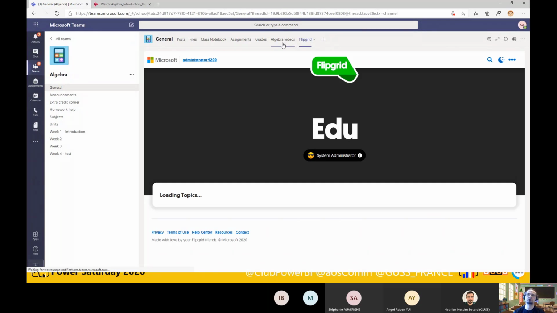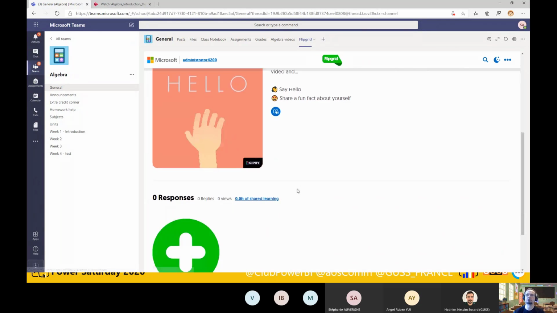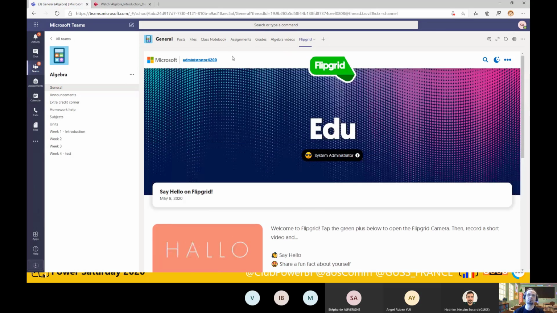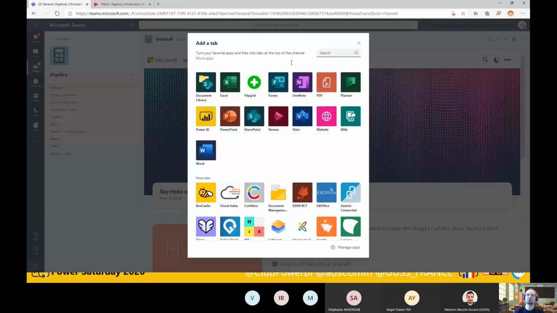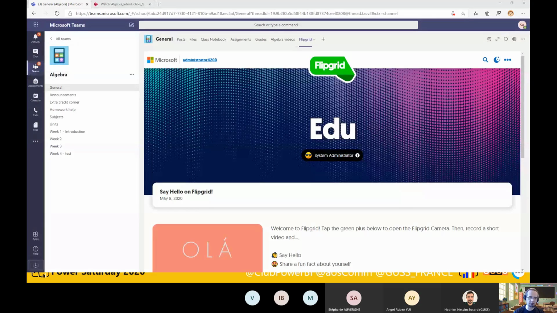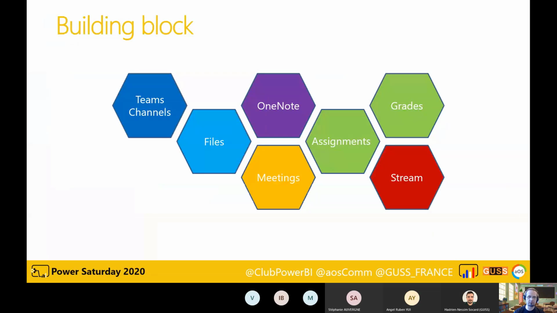Dedicated strictly for education is also Freegrid. I know that's very popular in the US, so that's why this app is here. But you can go here and search, and you can find the app that you use for class or would like to use for class. Okay, so let's go back to my slides.